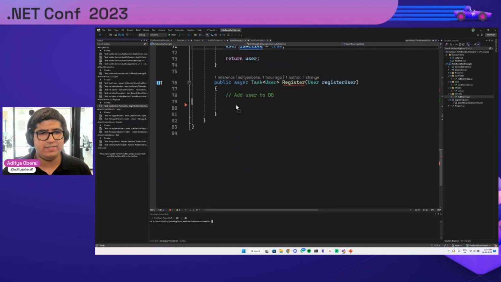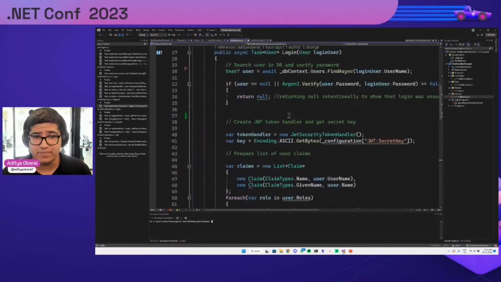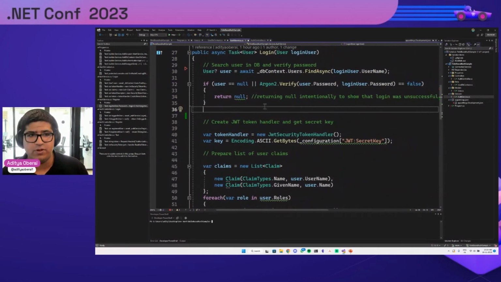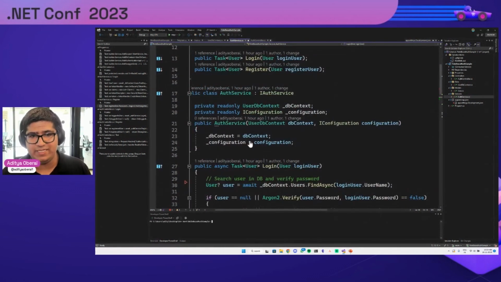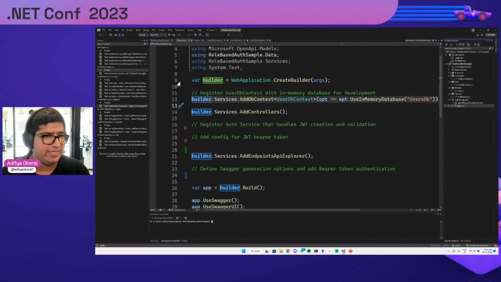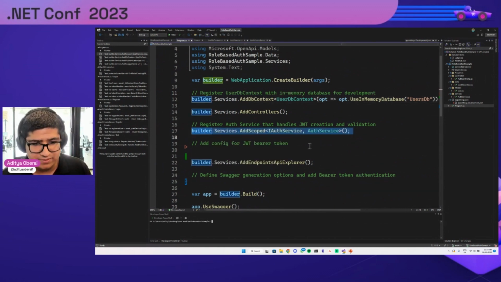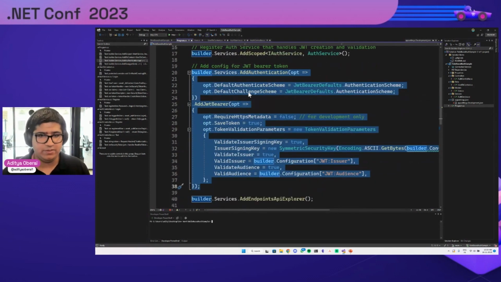We'll also quickly add the functionalities that we use to register a certain user, which is basically the same as hashing the password and adding it to our database in the meantime. But as I mentioned, as we discussed the process of preparing a JWT, this login service particularly features all of this logic here. Once this is done, I will quickly go ahead back to my program class, and I will register the auth service here firstly, as well as add the configuration for our JWT bearer token.